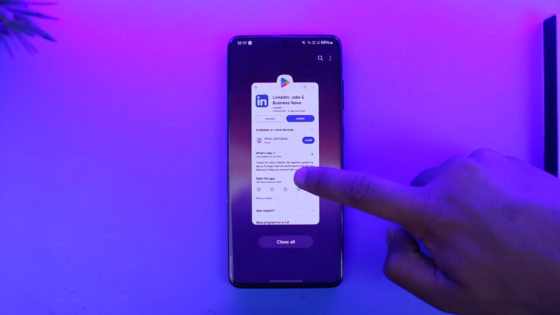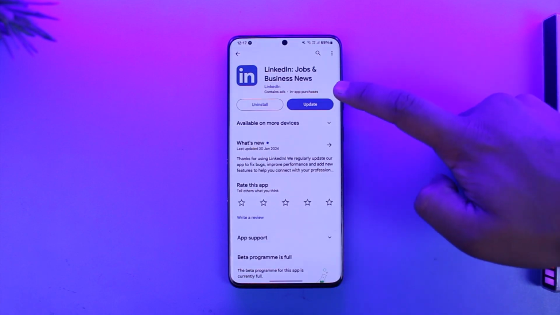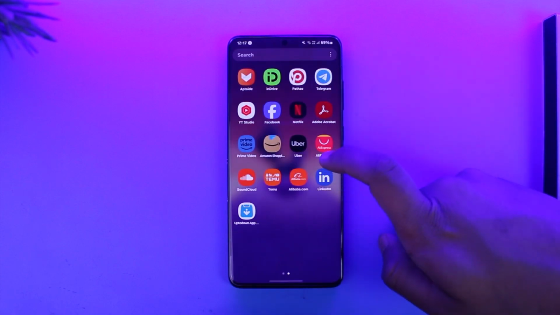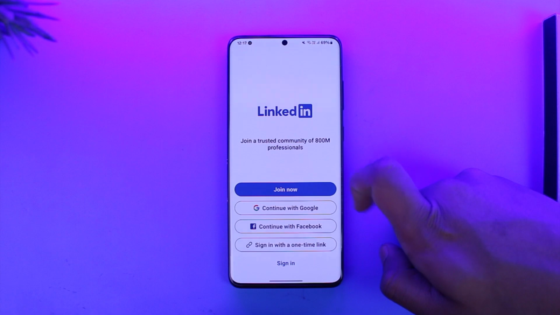Once you have done that, come to your Play Store, check if your app has an update available. If it does, tap the update button to update it to the recent version. Or you can simply open up LinkedIn app.